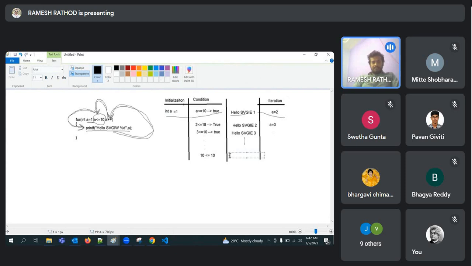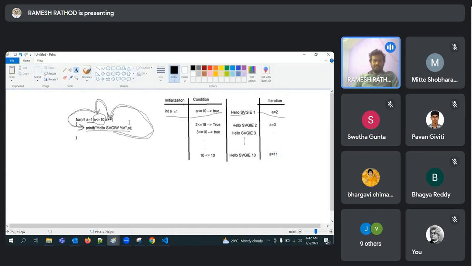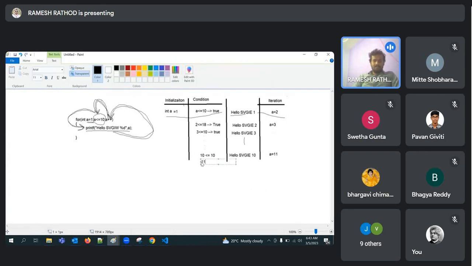So again, the last statement, hello SVGIE, 10 will print, right? So now what will be the value? It will go to A is equal to 11, right? When A is equal to 11, it will go to the condition and check. So what is the value here? 11 is less than or equal to 10. Is it true or false? False.